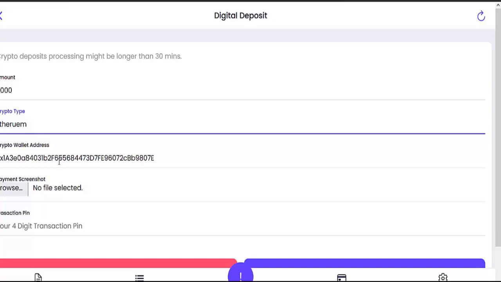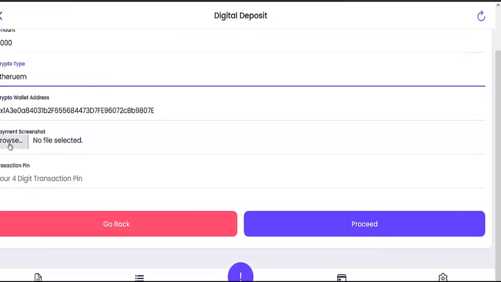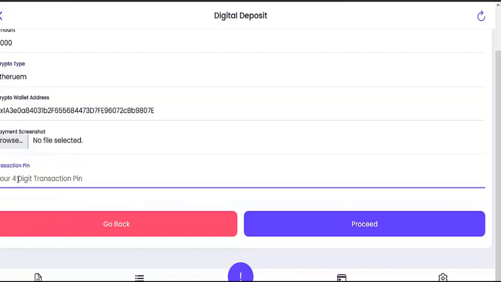Also as the user, I get to upload my payment screenshot. Once I have made my transaction, I can upload my payment screenshot right here, and then I put in my transaction pin, which is the 4-digit pin that I logged in with at the beginning. So that is that, and I can click on proceed. It's going to take you to preview your transaction. Are you sure about this? And then you go on from there.